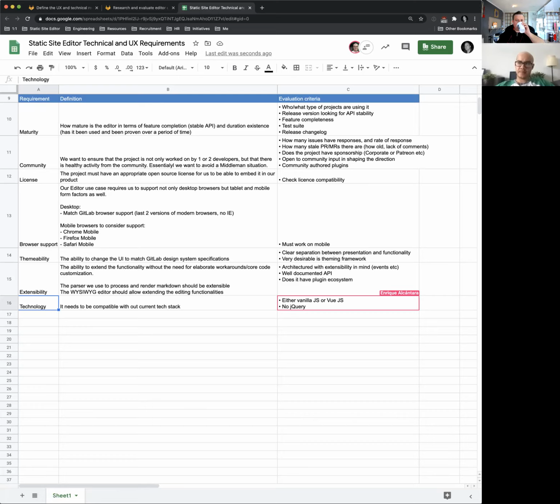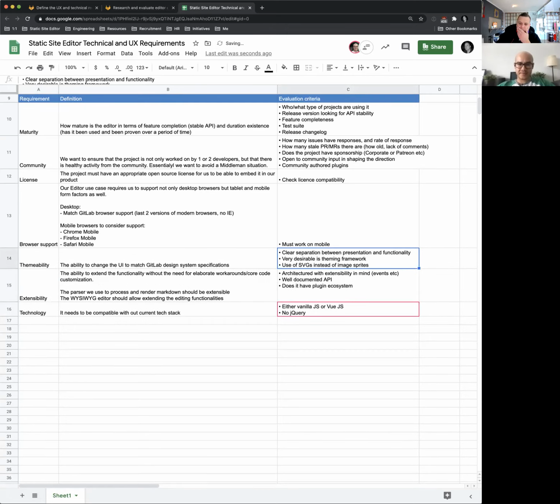That's right. I think that as long as we can use it in vanilla JS, we probably can use it in Vue.js as well. Of course, we don't want any old or legacy technology to be used in those libraries. Yeah, I just added to the themability the use of SVGs instead of image sprites. I remember the old days, people using image sprites and stuff.